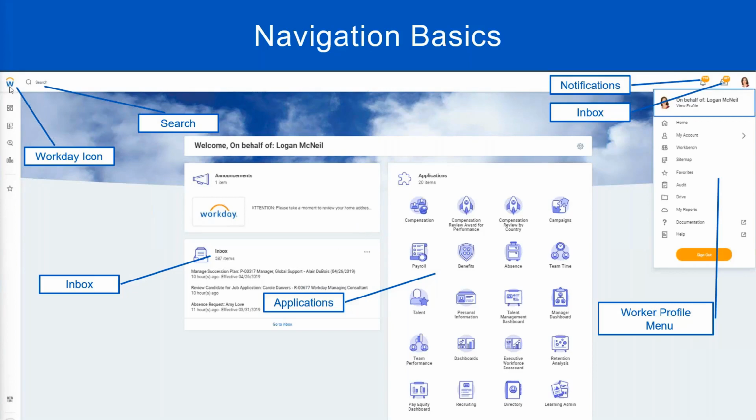Then we have the search bar. In the search bar, we can search for objects that are present in Workday, right? We have to type the correct spelling and we need to have the access to do that particular task. Then we will be able to find it.